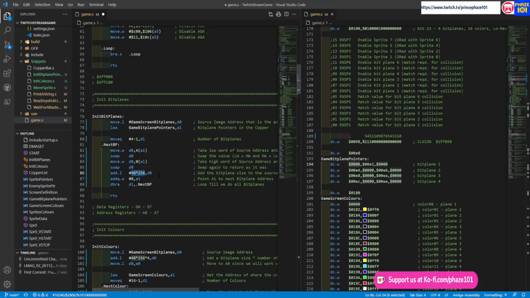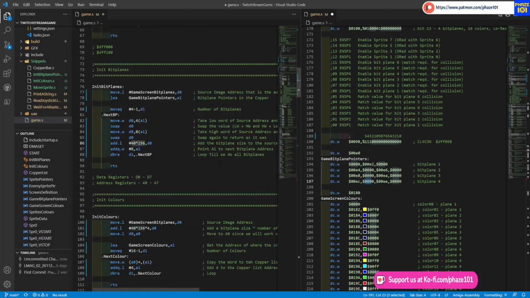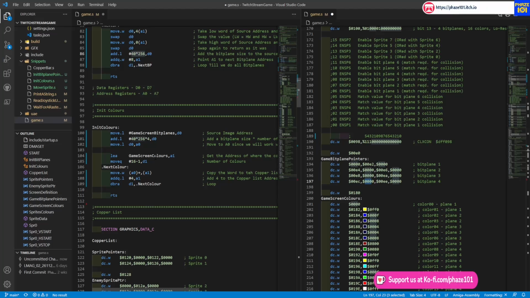That was in the previous example that I was showing you on my whiteboard. And then we add 8. From this position to this position, there are 8 bytes, so that's why we add 8 to A1. We loop that, and we continue populating these registers in the copper until we have our bitplane pointers set up. It's all explained here, but I hope that makes it clearer. This one is colors, to set up the colors.